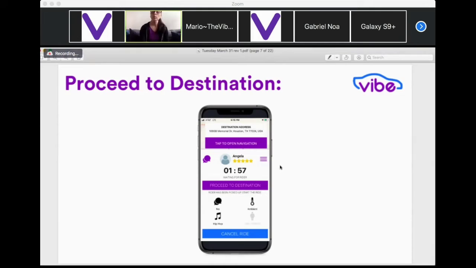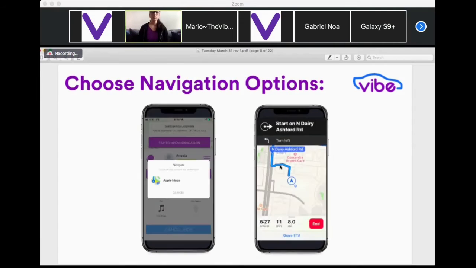It'll still give you a reminder of your Vibe. You've got to set your Vibe as part of your customer service for your rider, because that's what they chose. So be mindful of that. That's a reminder. Make sure you're ready to pick up your rider and you know exactly what their needs are. Okay, go to the next one. Choose navigation options. And this is very interesting.